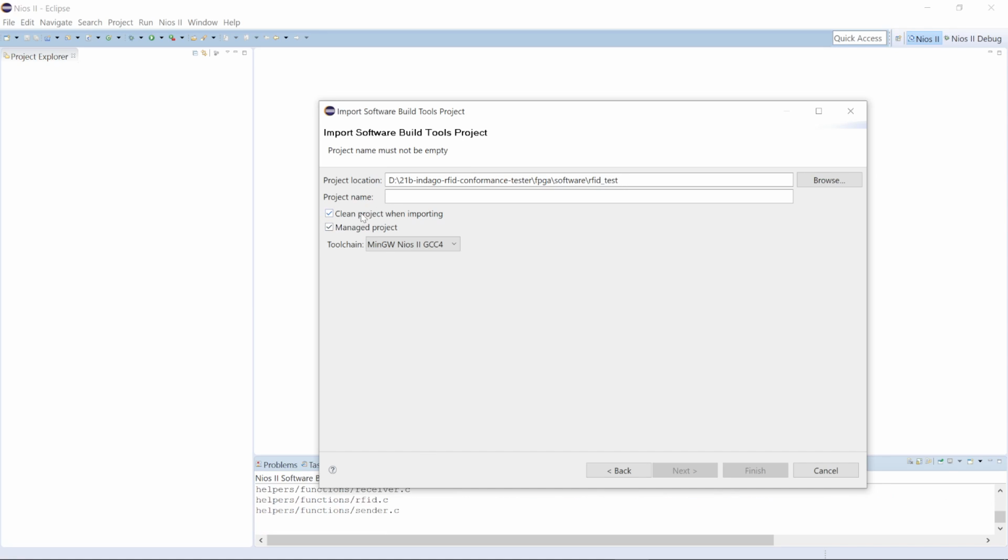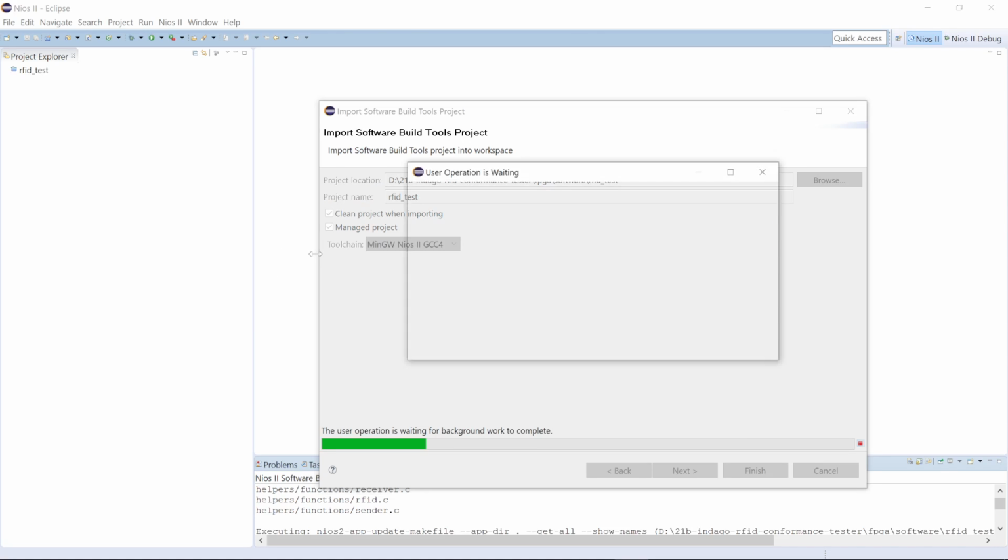then check this box right here on clean project when importing, give it a name. I usually give it the same name that the folder has, the directory. Then you click right here into finish. And it's gonna import our project.